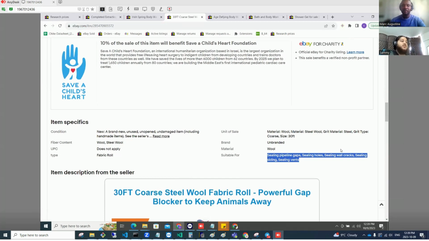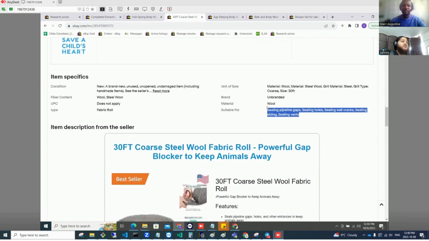So the reason why this item is ranking is because eBay understands very clearly that this is a fabric roll that is used for sealing. It's a gap blocker, and eBay has a semantic understanding that it's for sealing piping gaps, sealing holes, sealing wall cracks. So it goes ahead and fills all of this up for you automatically. Does that make sense?